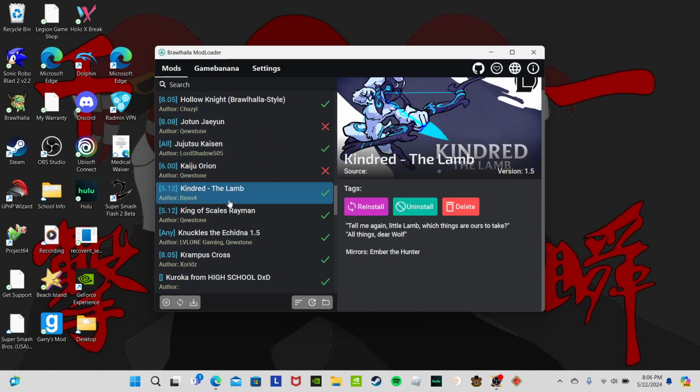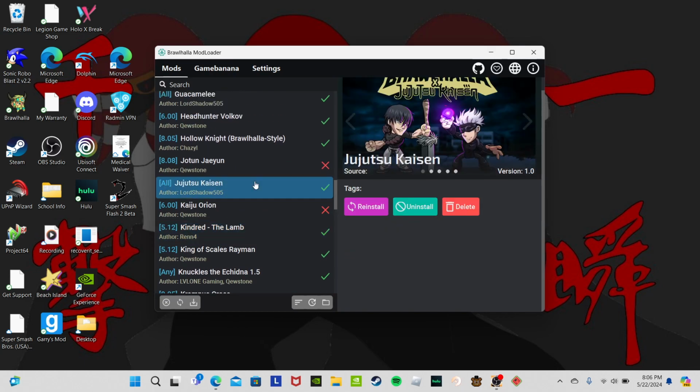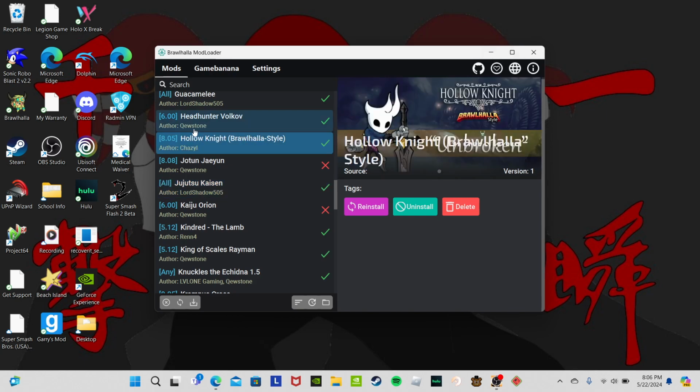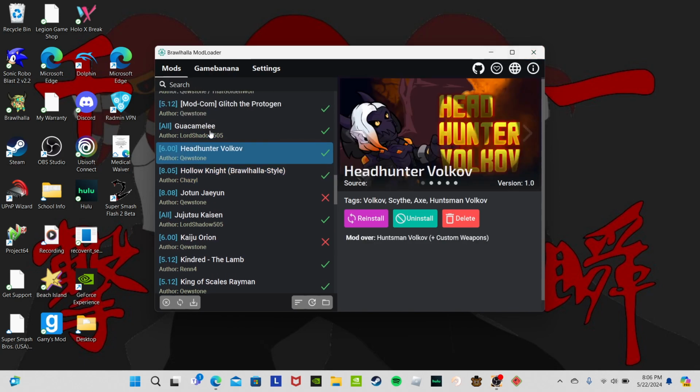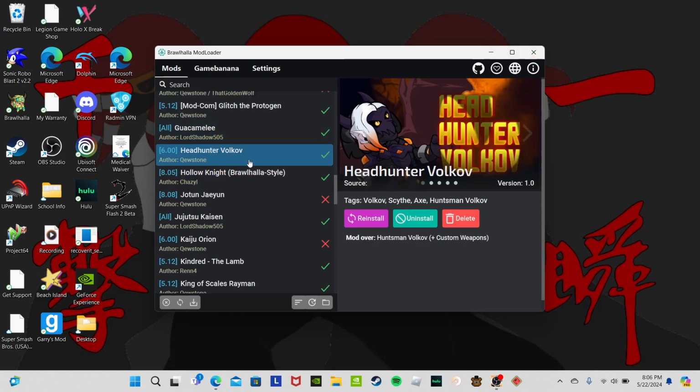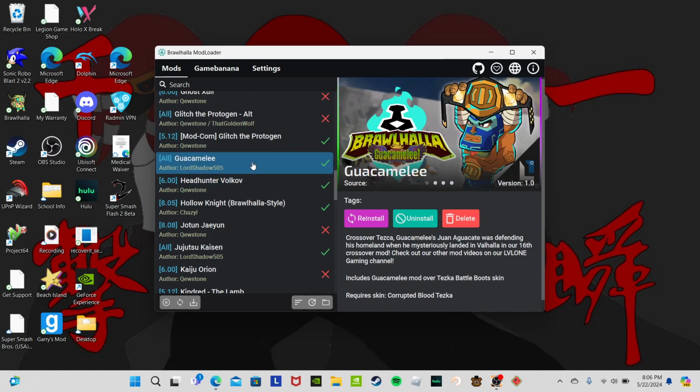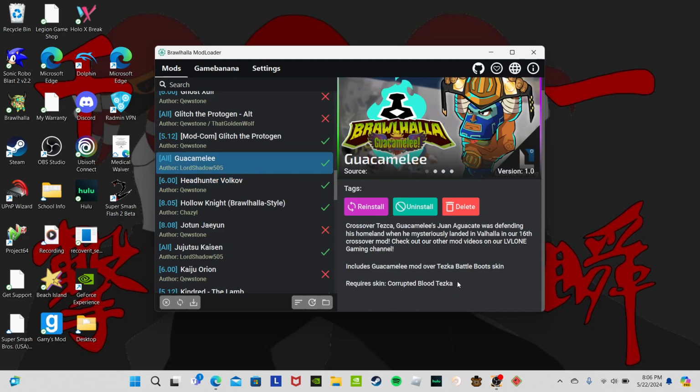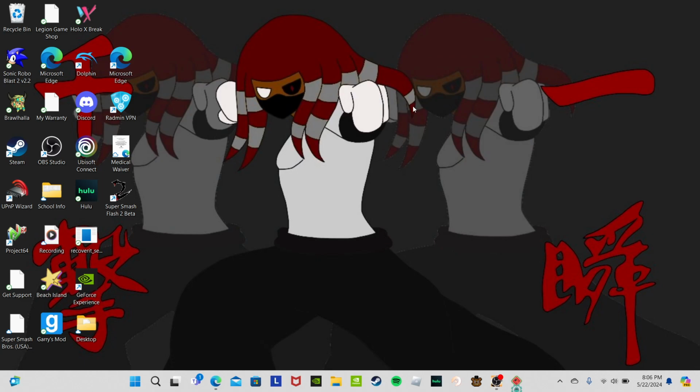Like, for entrant. If you want to use Gojo, you need Petra. Specifically, I think it was Obake Petra. I don't remember. For this Hollow Knight, you need Death Jester Jaehyun. You need the Huntsman Volkov skin for that one. You need to have Corrupted Blood Tesco for Guacamelee.